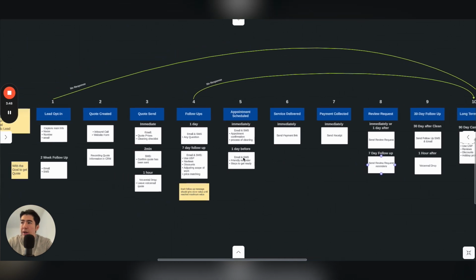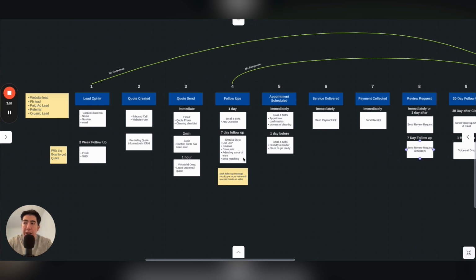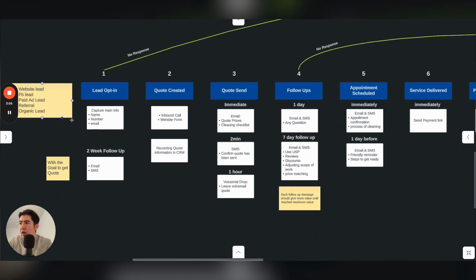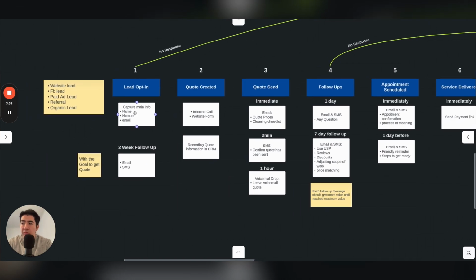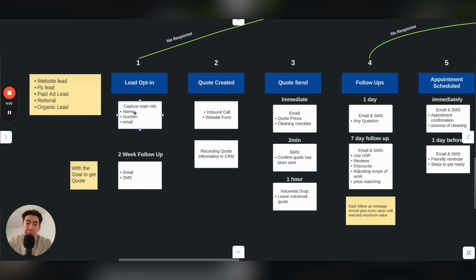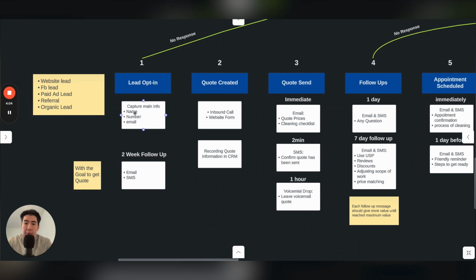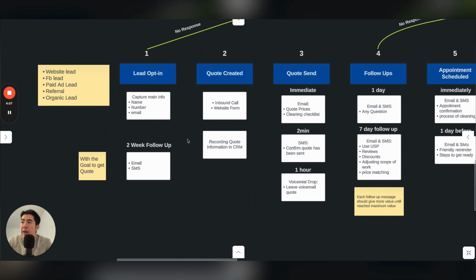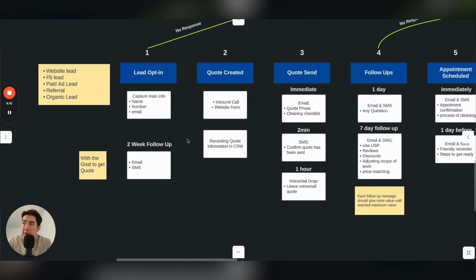So now we're going to dive into the different messages and things to consider when facing each one of these steps, right? So step number one, lead opt-in. You want to make sure you're capturing this main information, right? The name, the number, and email of the prospect. And in case they fill out a form, such as a website form or a Facebook form, and they don't respond right away, or you're having a hard time reaching them, you want to make sure they're in a 2-week follow-up period. That can be done with automation, sending out email and SMS messages with the goal of getting a quote or giving a quote to them, right?